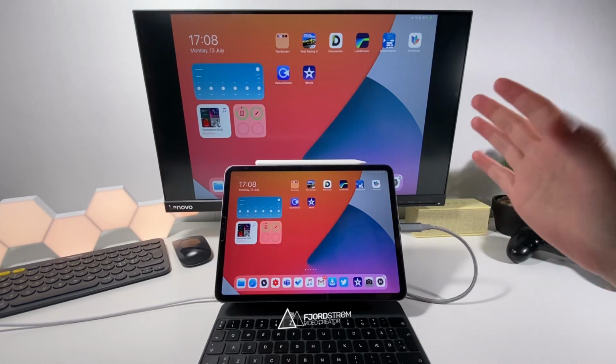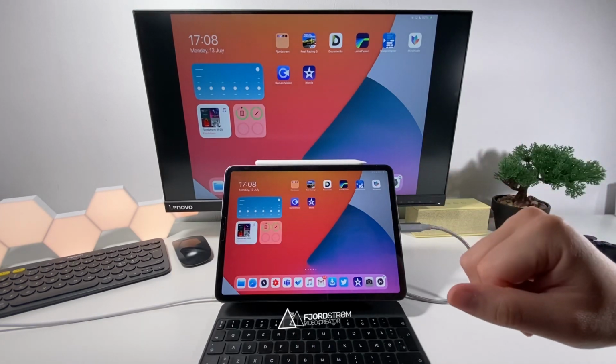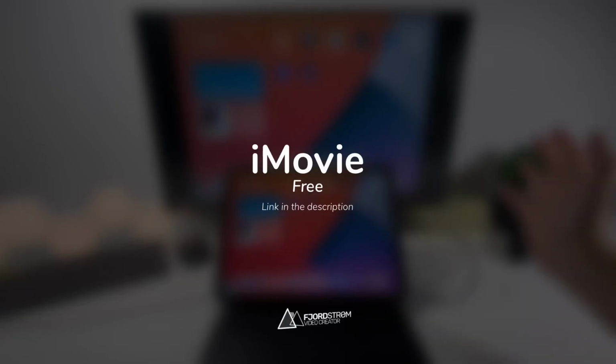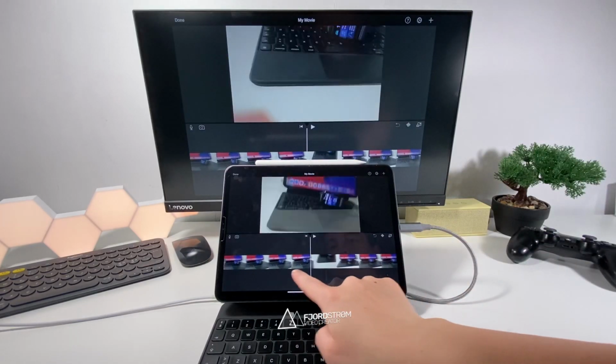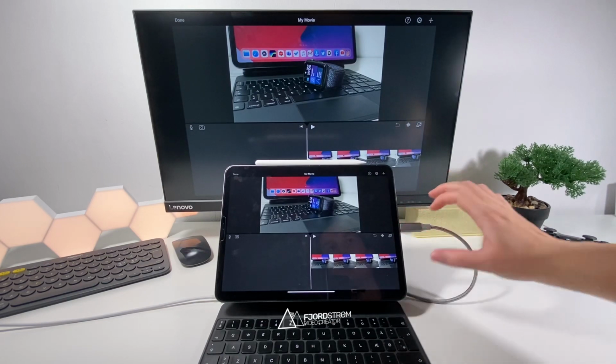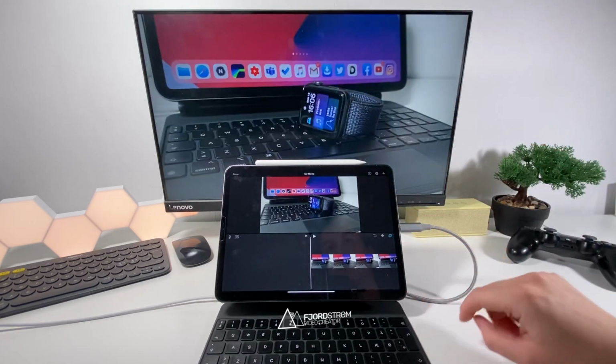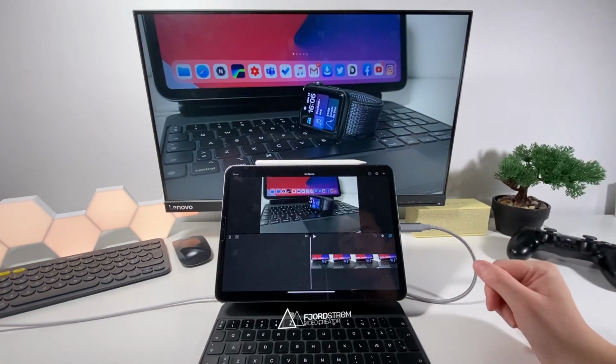Next is an app that you probably already have experimented with if you own an iPad or an iPhone, which is iMovie. So if you open iMovie and you make a movie, then you have your timeline over here, but if you connected this to a larger screen, then you can tap over here, and now my screen is again being used as an output device.